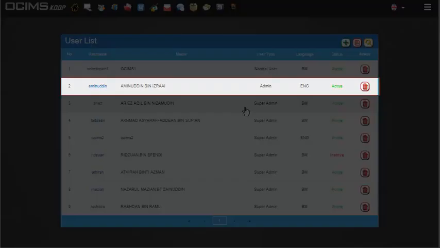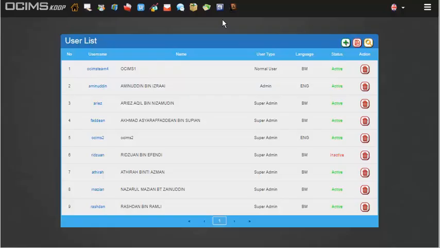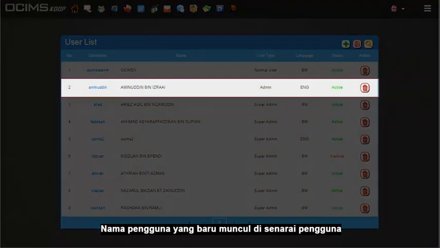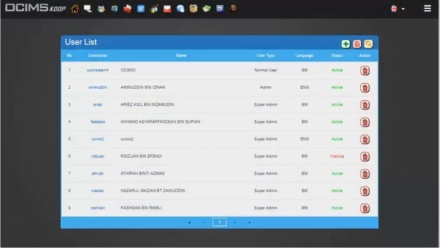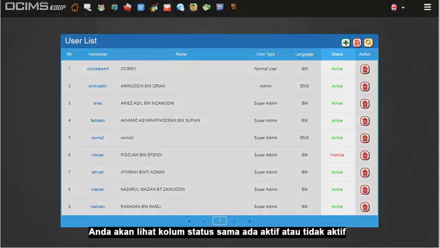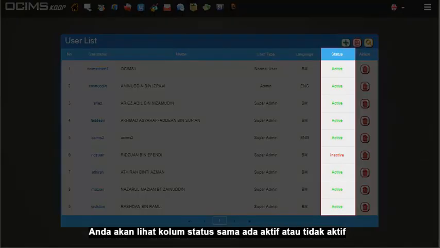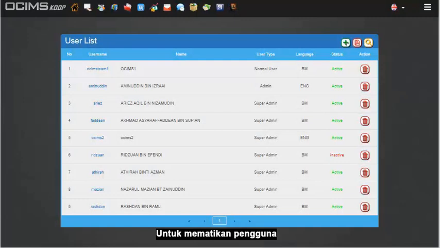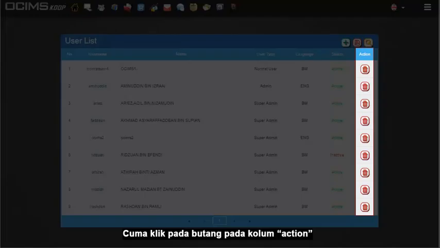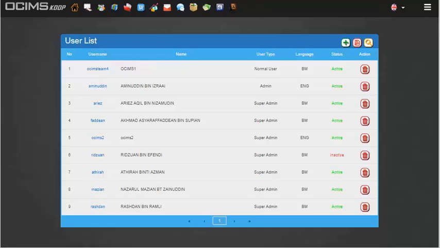The new user account will appear at the user list. The new username will appear on the user list. In this list, you will see a status column which is active or inactive. To inactive the user, just click on the button at the action column.